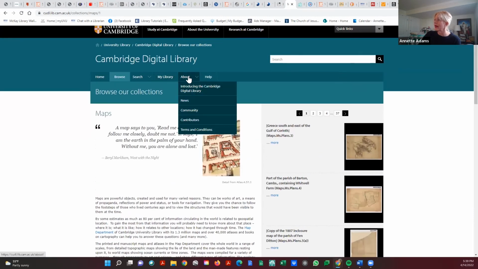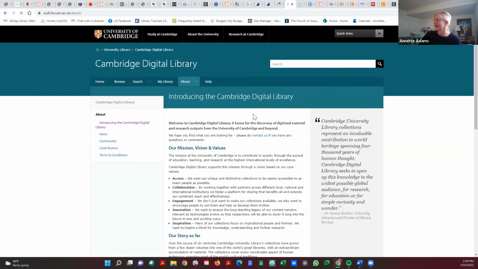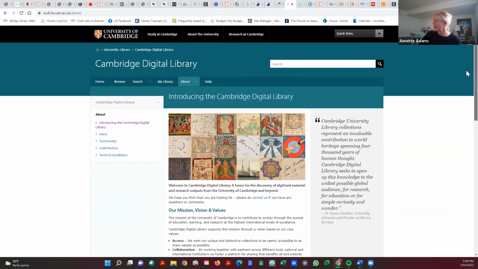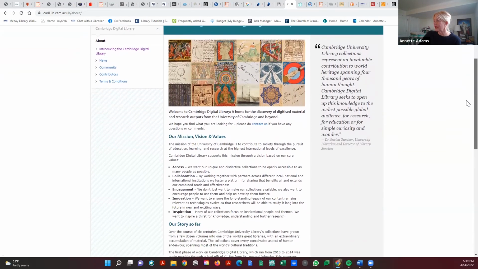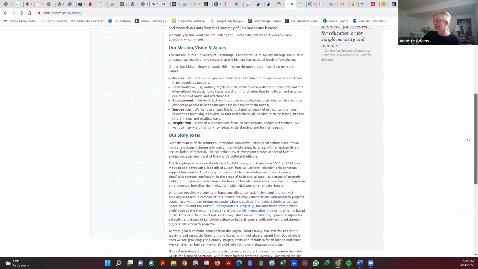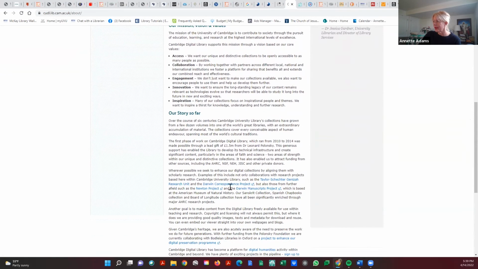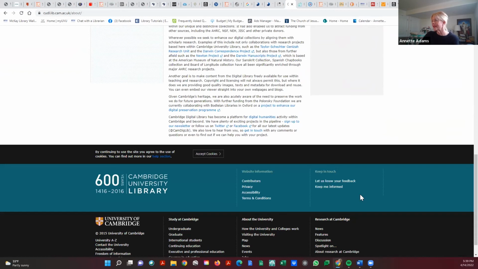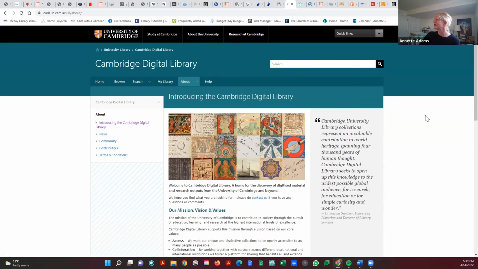Here, if we go to About, introducing the Cambridge Digital Library, it's going to give you a history of and information on the library, who they're collaborating with, and what kind of information is available on it. So you have a lot to work with. Some of it, again, is not genealogically related, but may be historically useful for your research needs.